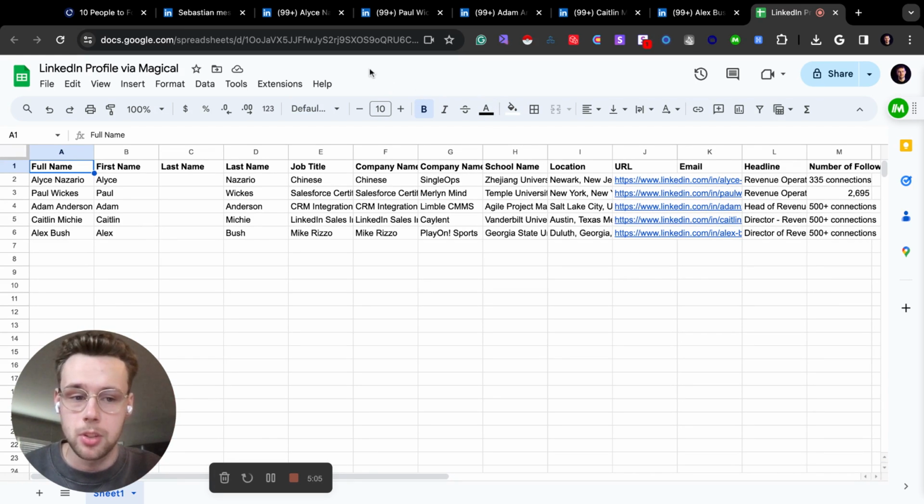But again, Magical is a really impactful tool for me, specifically when I'm doing LinkedIn prospecting, because I don't want to have to go one by one by one. It allows me to just open all these in a new tab. And sometimes I'll even just push it straight into my CRM if I'm prospecting out of that as well. So check out Magical, completely free tool.